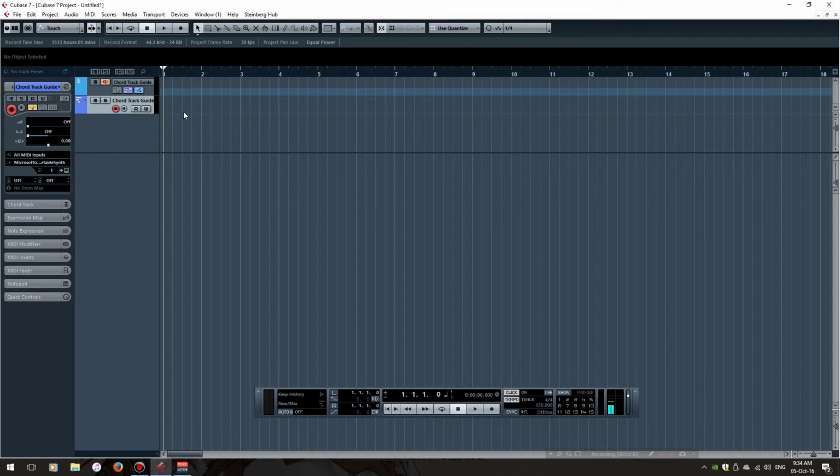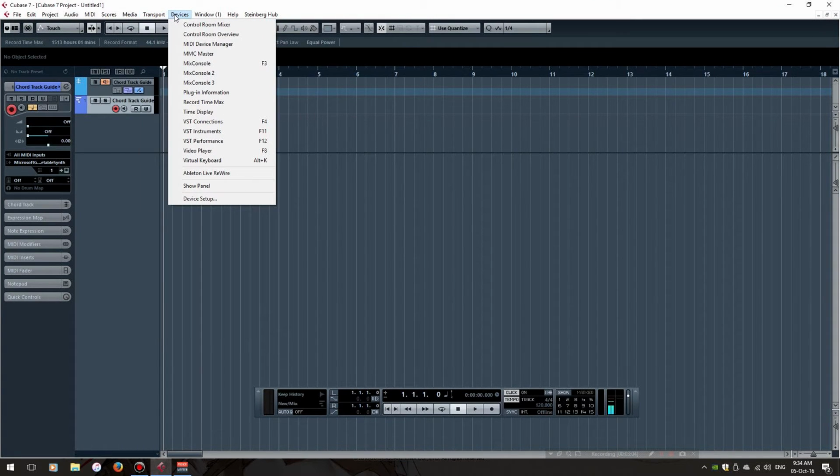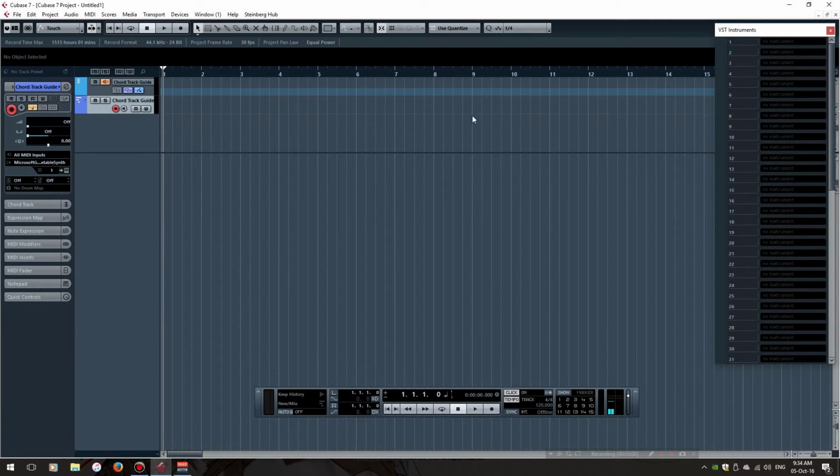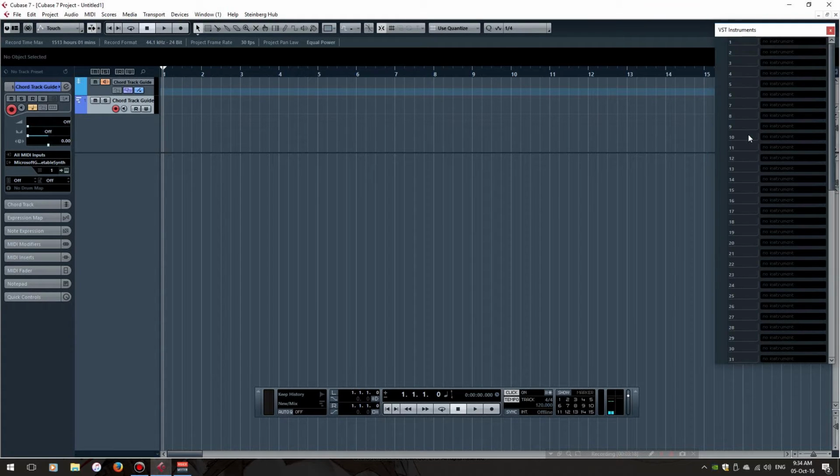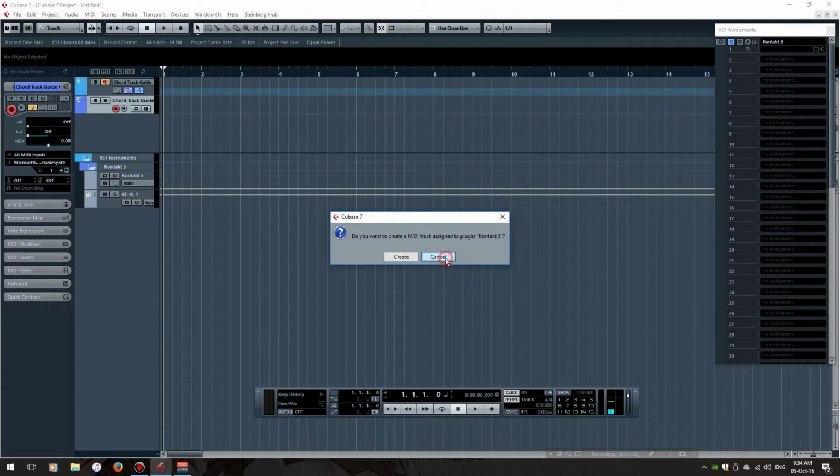Okay, so the shortcut is F11, but I'll show you for good measure. If you go to devices and then VST Instruments, you're going to have this bar pop up here, and this is where you can store your MIDI stuff, MIDI instruments. So left click and let's go with a nice simple piano. Cool.